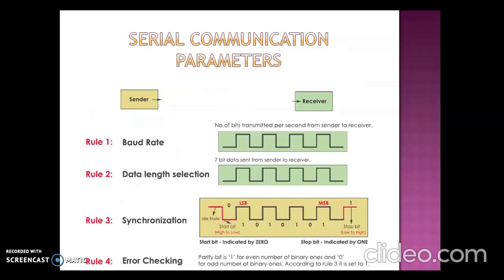Next, what are the different parameters on which serial communication performs? Baud rate, data length selection or data framing, synchronization and error checking. So these are the 4 parameters on which we are going to design or configure our serial communication header files. Baud rate is nothing but the speed at which the data is being transferred from the transmitter towards the receiver. Data framing is nothing but the selection of the number of bits, or the length of the data to be transmitted within a frame.